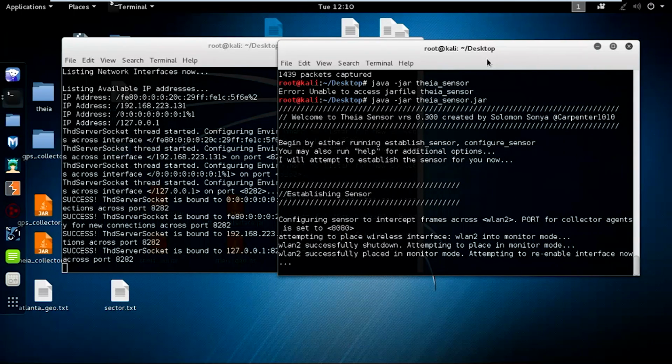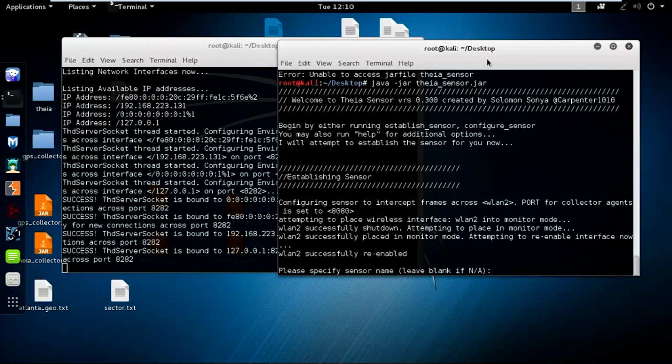Now, what I built into the program is, as long as you have an alpha card or a wireless card plugged into your machine, it will intercept that card, find the first one there, turn it off, put it into monitor mode, and then bring it back on again. So all you have to do is just run Theia, and your system should be configured. If not, you get an error message saying it cannot find an actual sensor. Okay, so a few things to do.